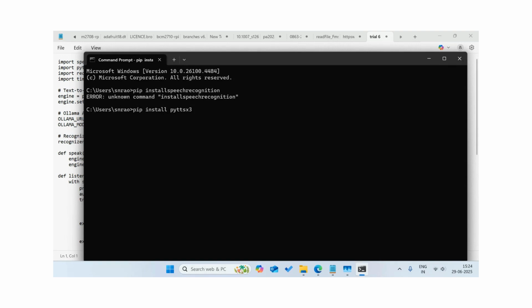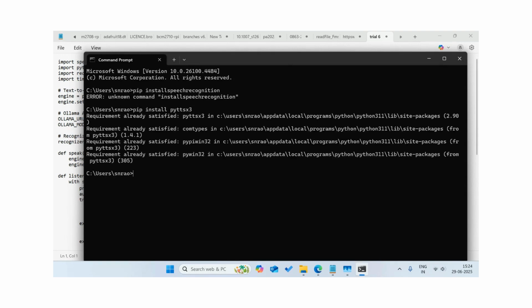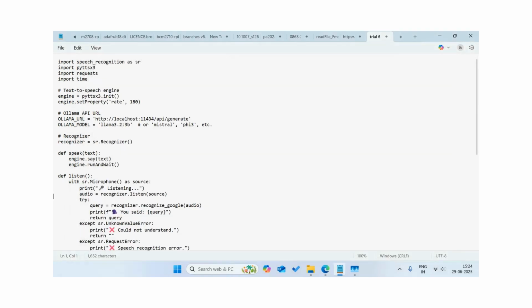pyttsx3. As you can see, it will simply install it. I have installed it already, so it won't again. And yeah, that's it for the modules. Then you see text to speech engine is equal to pyttsx3, so that will be the engine it has set, and these are the settings of the engine.